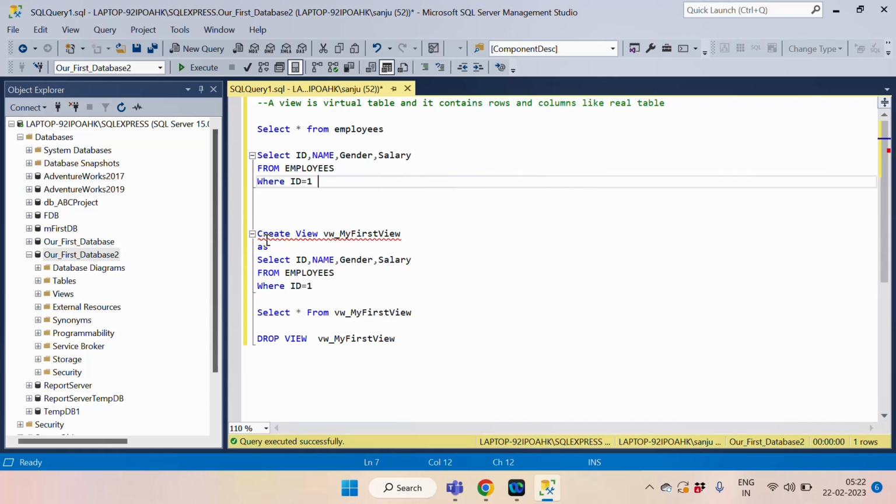Let's see. The syntax is CREATE VIEW, then the view name, and after that you use AS. That's it. Then whatever the query is, like this query here, I have written SELECT ID, name, gender, salary FROM employees WHERE ID = 1. The query is the same. The only thing is that I have stored this query inside this CREATE VIEW statement, my first view AS whatever. So now let's create this view.